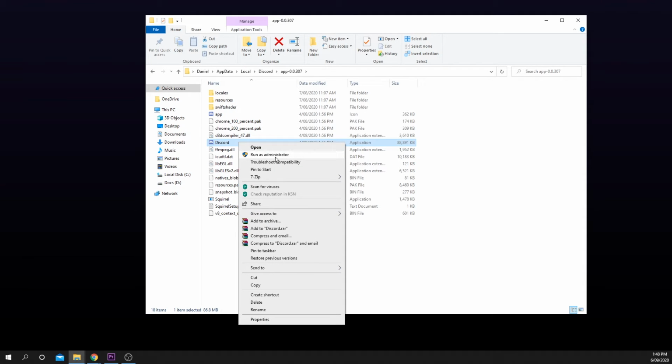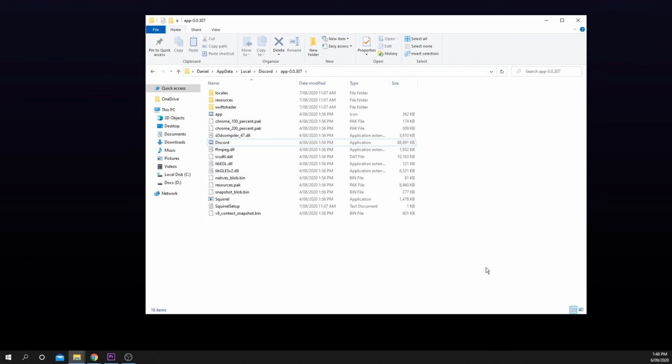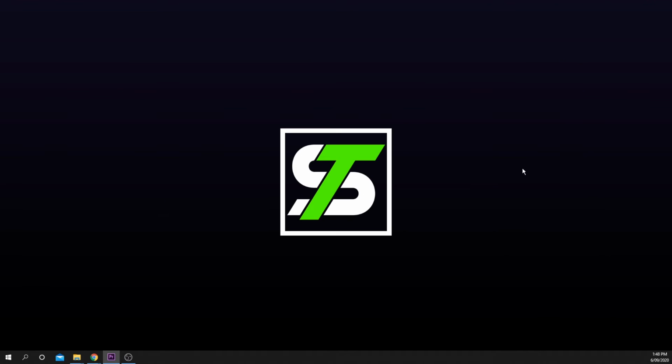An alternative fix may be a fresh uninstall of Discord. A guide will be linked in the description.